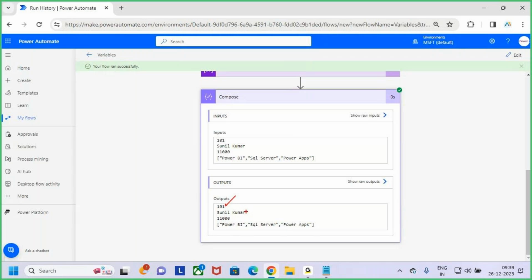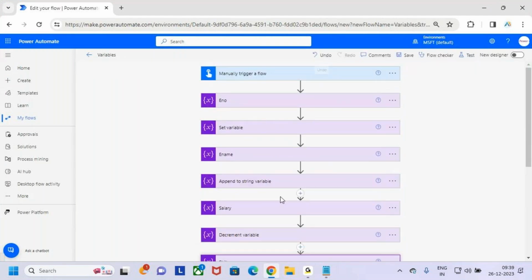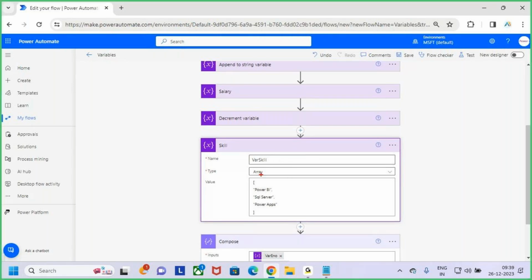Name is Sunil Kumar. Salary is 11,000. And the skill set. What skills the employee is having. These are the skills the employee is having. So this is what an array is. So here I'm initializing one variable. That data type is array. Here I'm keeping some skill set.